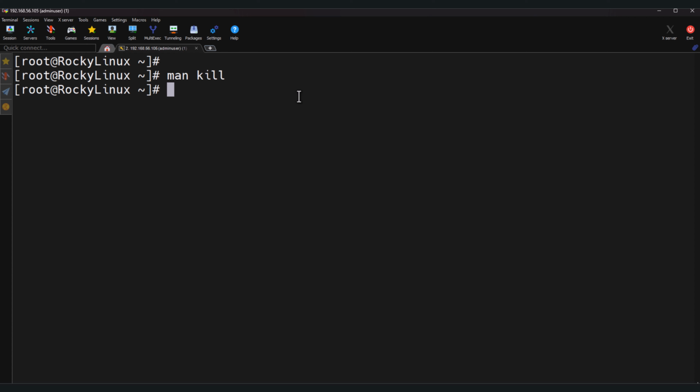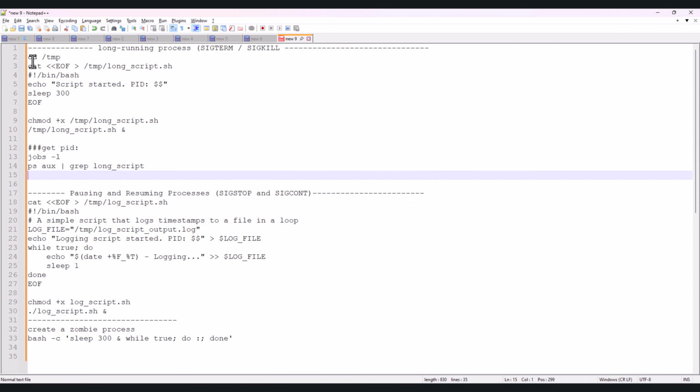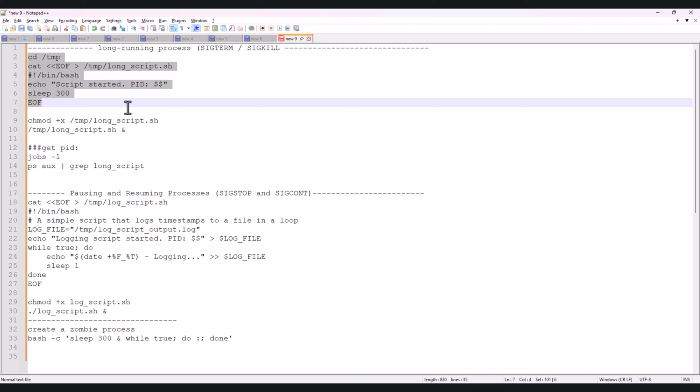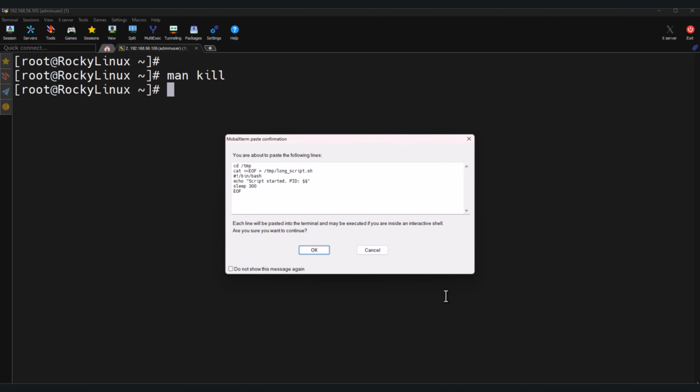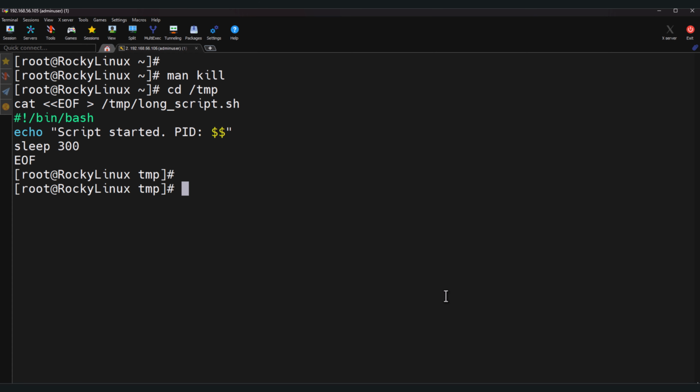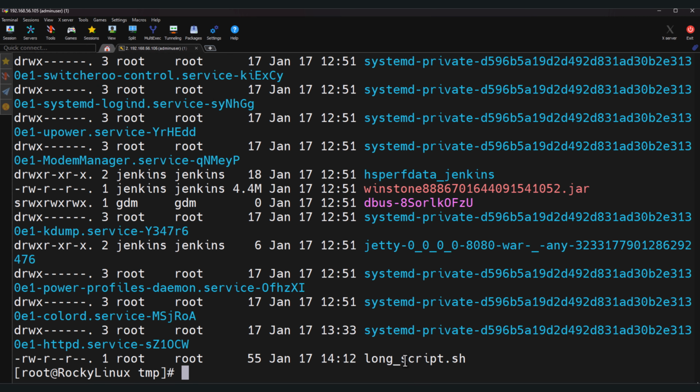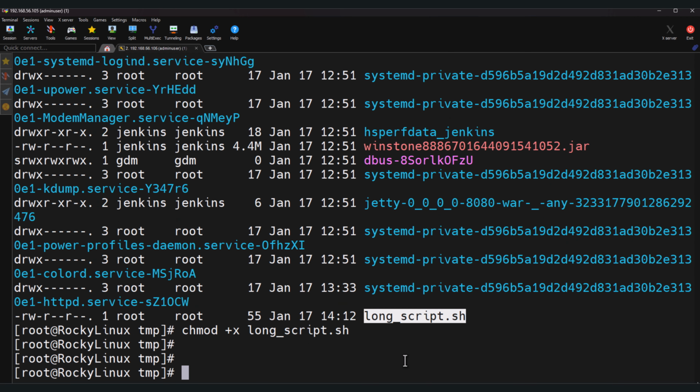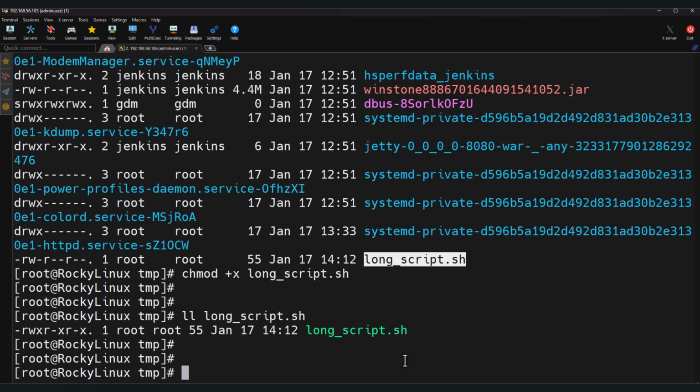First, let's start a long running process. I have created a simple script to simulate one. Let me copy that script. I created a script with a long script.sh. We'll give execute permission for this. We have given the execute permission for the script.